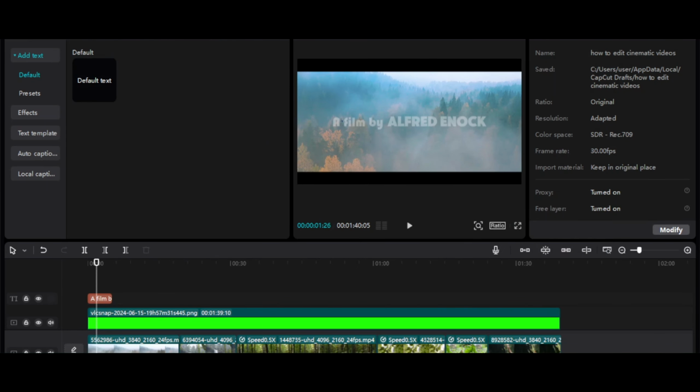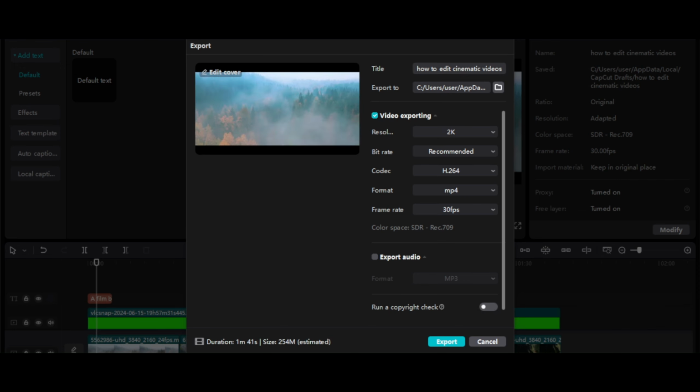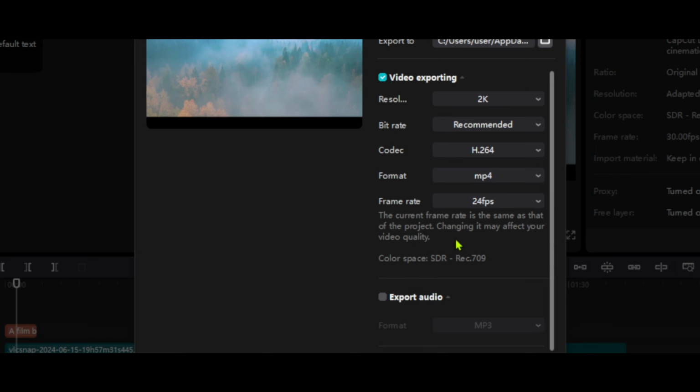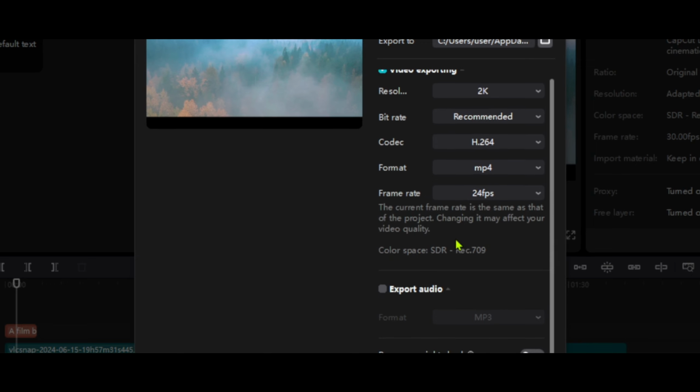So the last thing that you want to do is export your video. After you have edited your video to your satisfaction, you have added your voice, sound effects, your music, and everything is at its best, the next step for you is to export your video. You will not have to do a lot of tweaking on the exporting. The only thing that I want you to alter is the frames per second. I want you to go to the frames per second like I'm doing right now and change your frame rate to 24 frames per second.